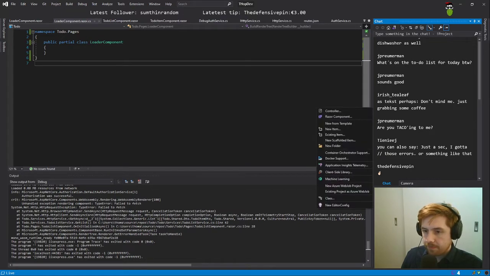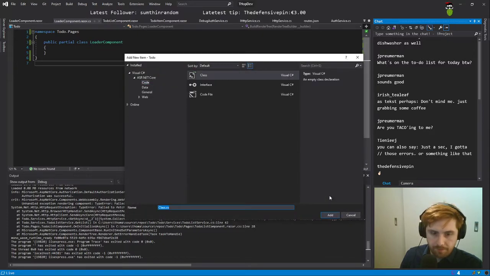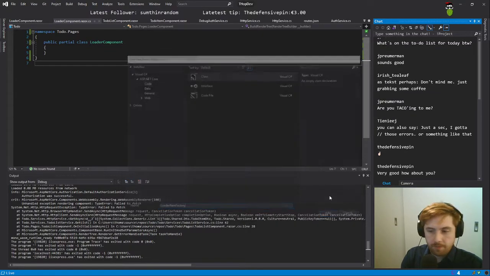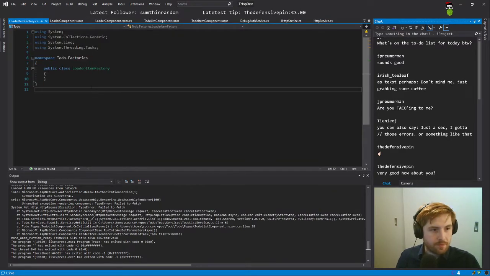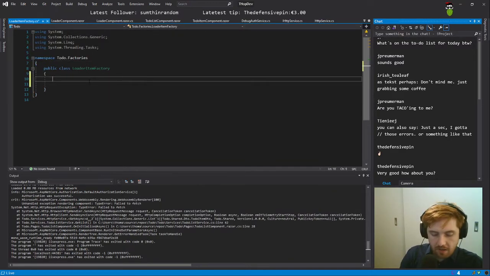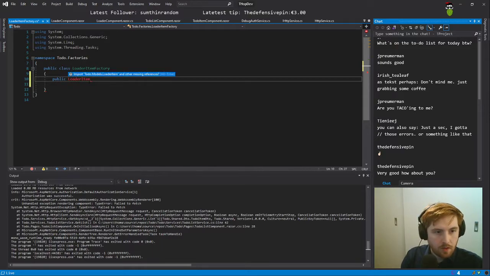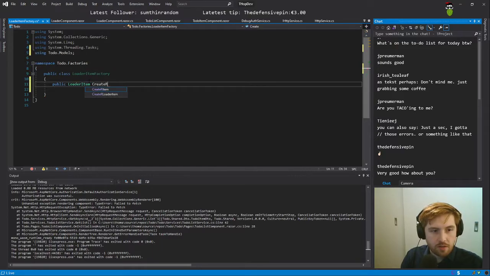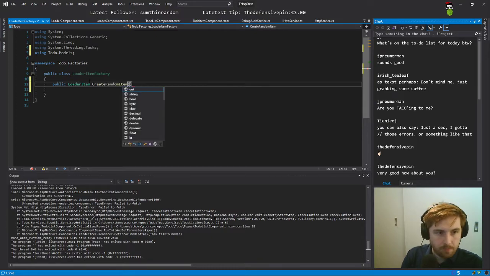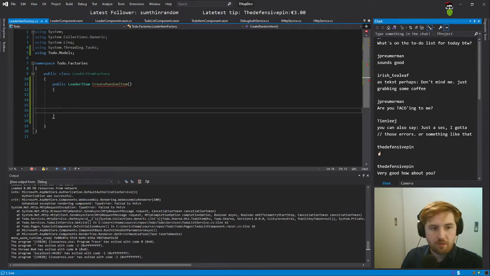Let's create a factory, and this factory is gonna be called loader item factory, and let's public loader item create random item. So this is just gonna create a random loader item for us.